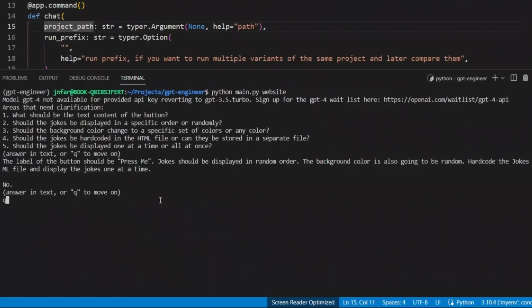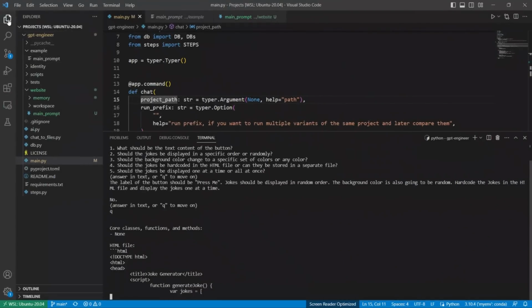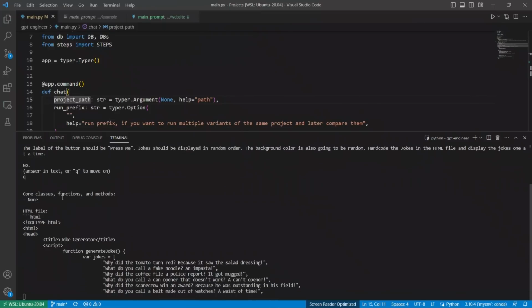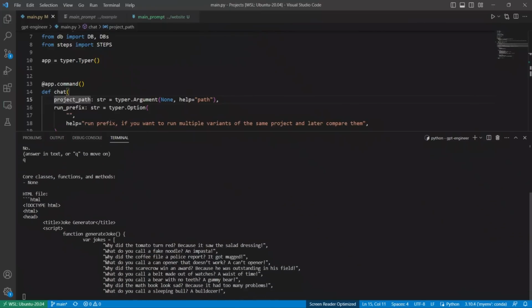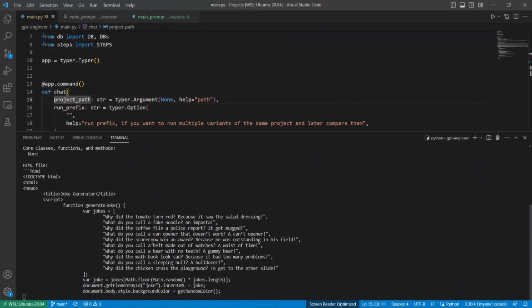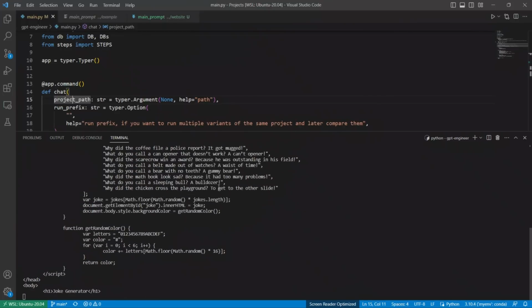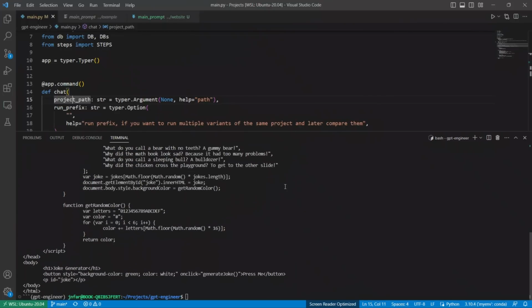And now let's say there is nothing else to add. So I'm going to type in Q and then click enter. And after that, you actually see that it started creating the code, right? So it's showing us the code. Here it's created an array which has all the jokes, right? So I'm going to just wait for it to finish.